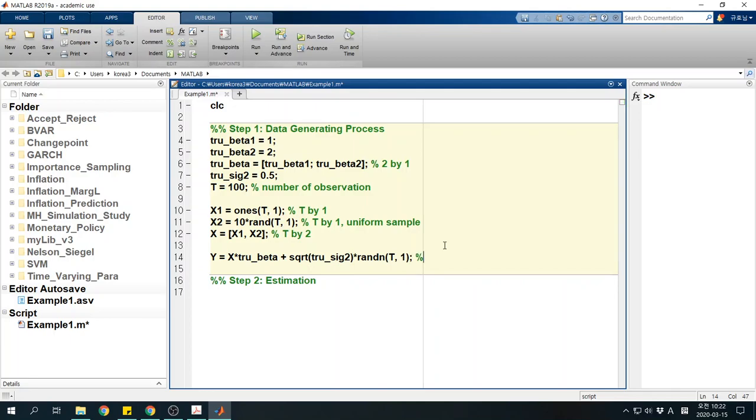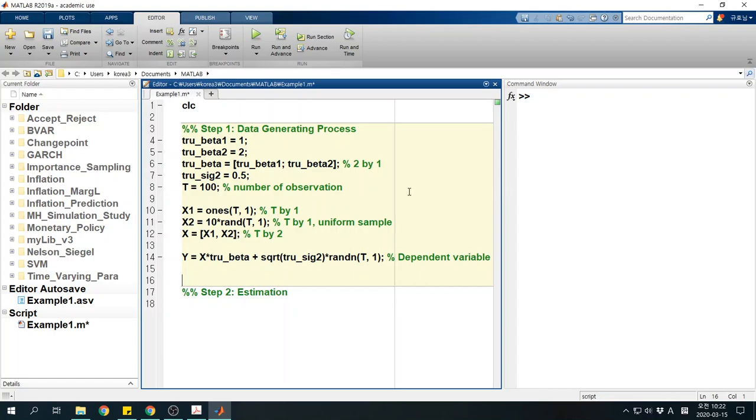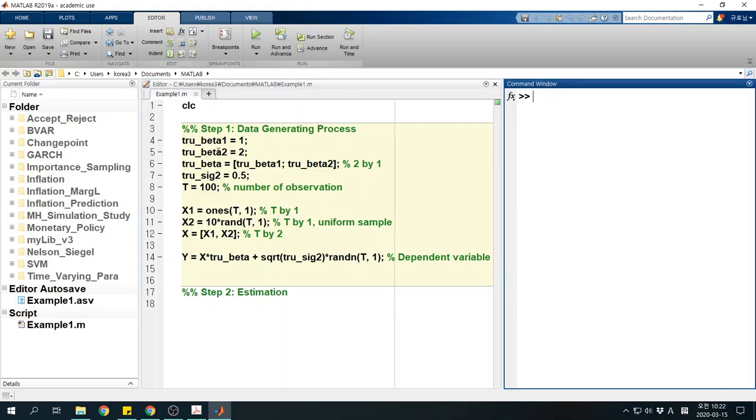Okay, so this is the dependent variable, right? Okay, so now we have finished generating dependent variables, or the data generating process. Okay, just to make sure this code is correct, let me run it and see whether there are any error messages. Run it. Okay, I see there are no error messages, right?